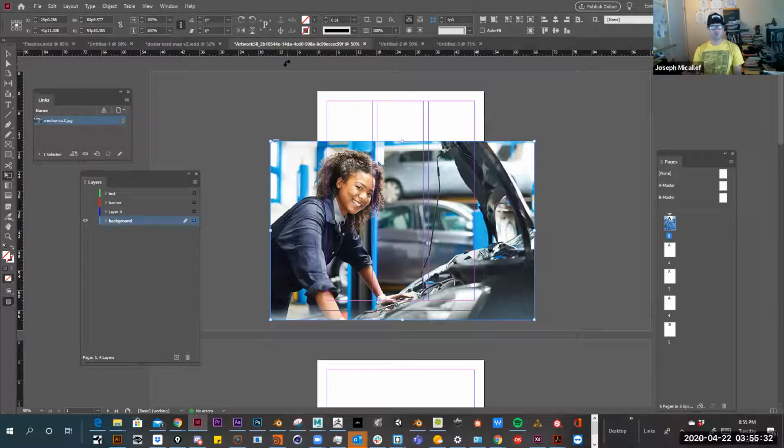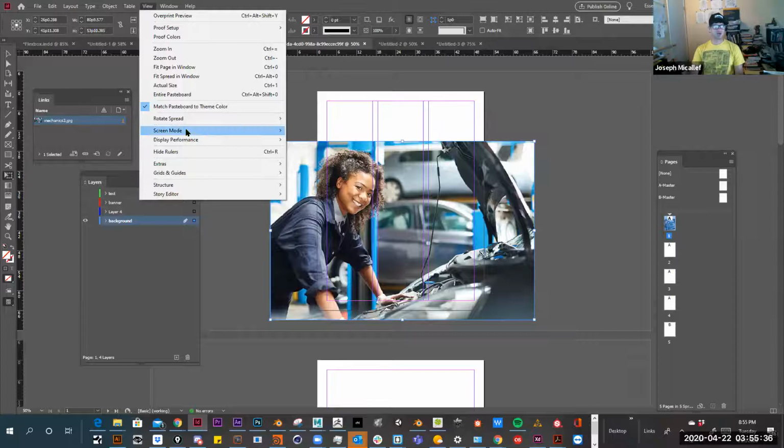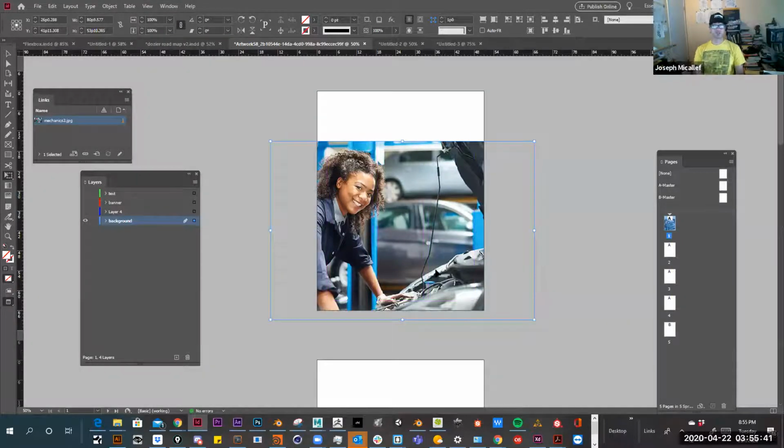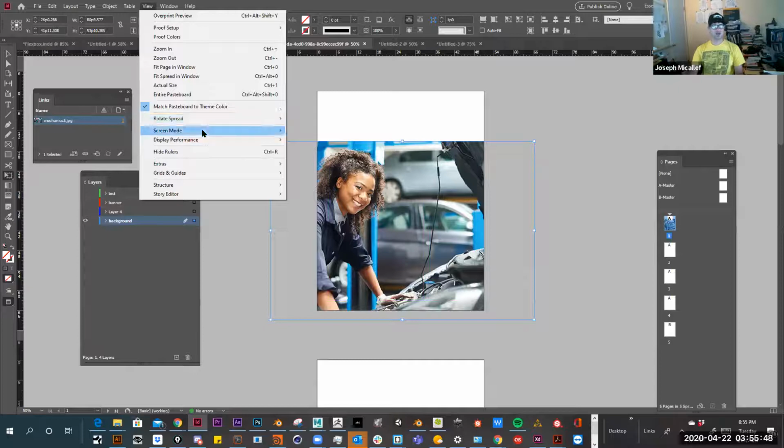If you want to see what the document would look like if it was actually printed, you go to View, you can go to Screen Mode, and you click Preview. And that's what it's going to look like when it's printed. So I like where she's positioned. So I'm going to go back now and just go back into normal.